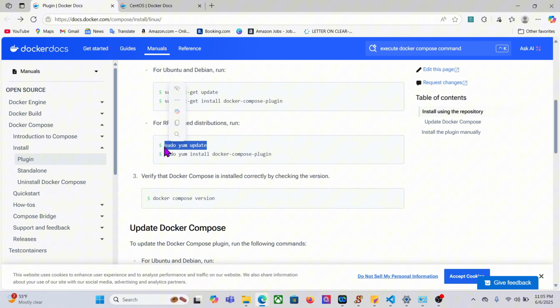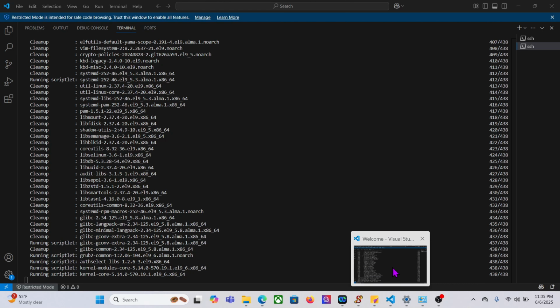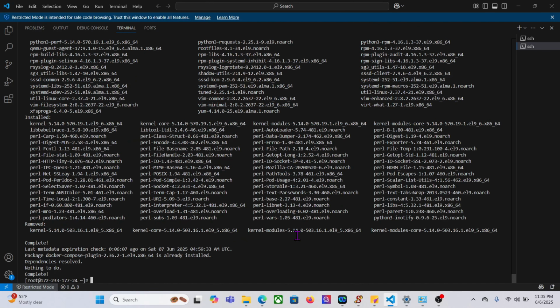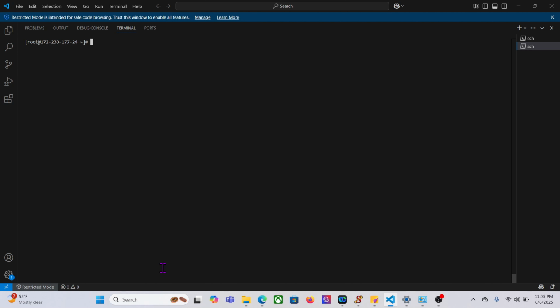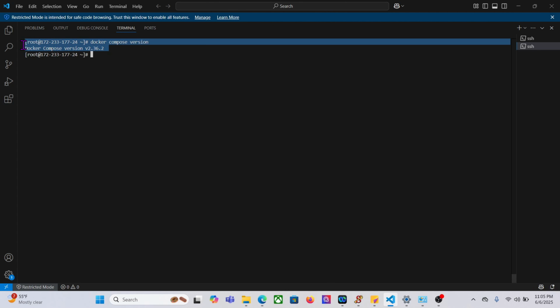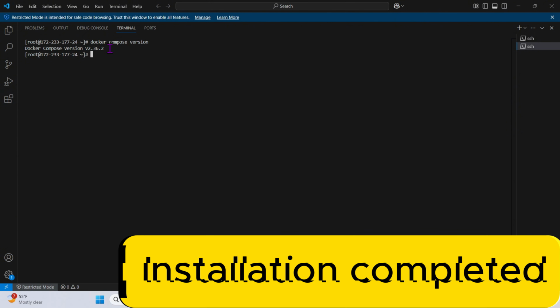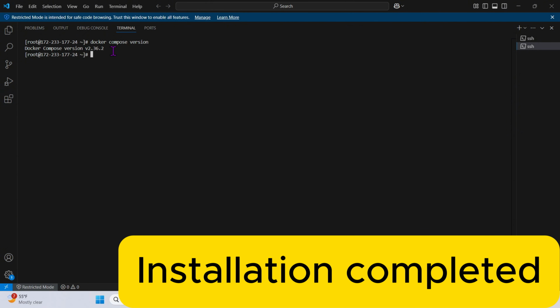Okay, so now we should be good. We're just going to type docker compose version now in order to see what version of Docker Compose you have installed. Okay, let's wait a couple seconds. So we're fine now. Let's type this command quickly: docker compose version. You see, Docker Compose version v2.36.2. Awesome. Installation completed. So we can move on to the next step right now.